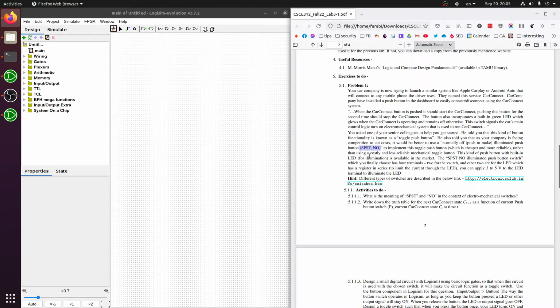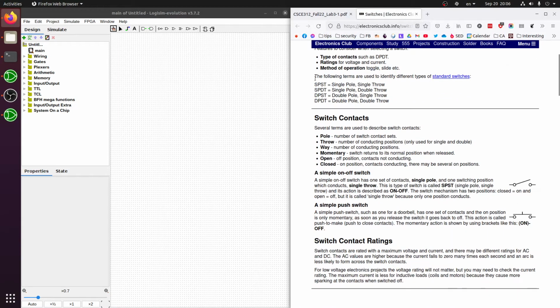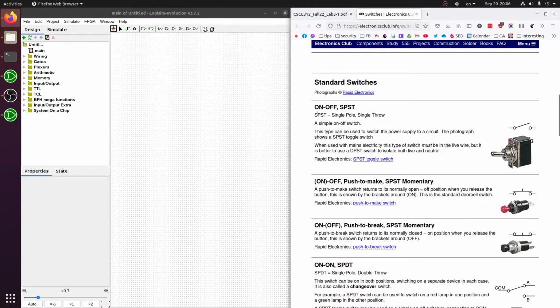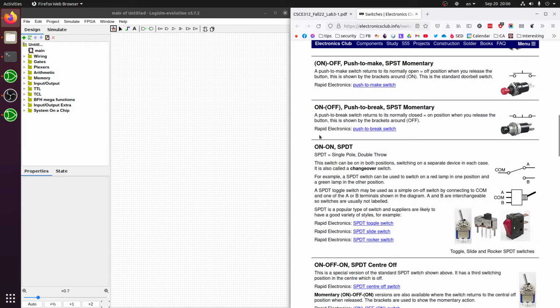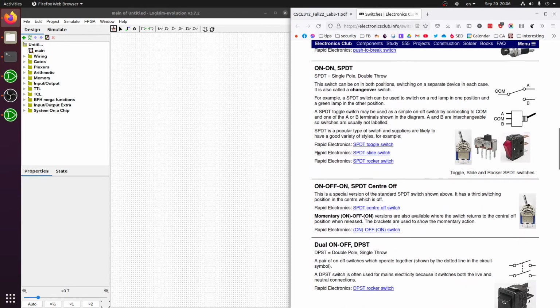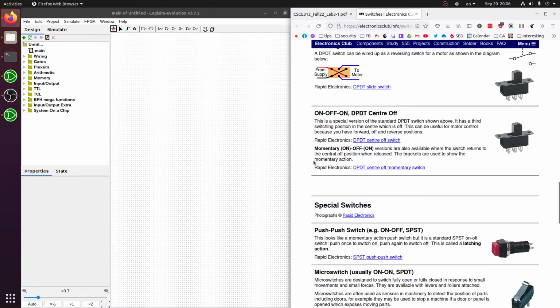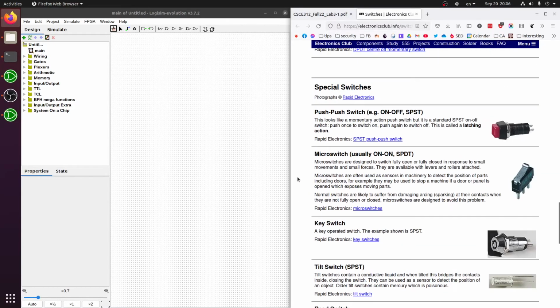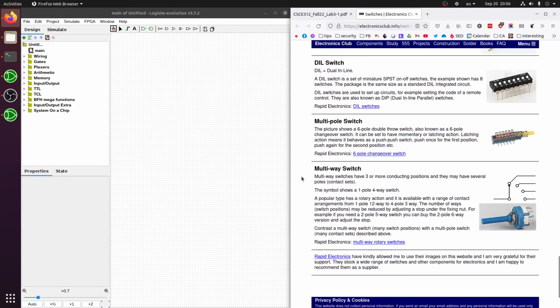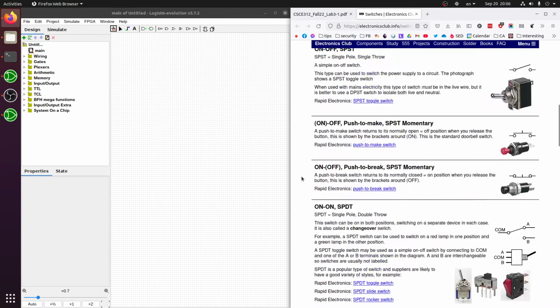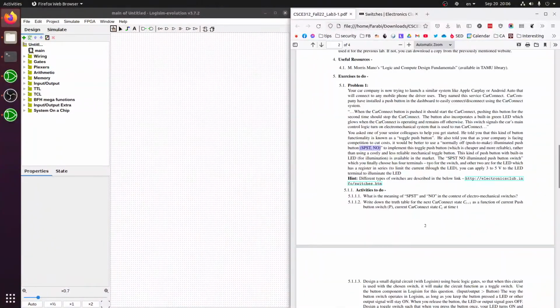And then we have this switch, and lots of other switches can be explained in this link. So if you go to this link, there are single pole, single throw, single pole, double throw, and some other switches. So we were talking about the switch which is single pole, single throw. There are different types of switches. You can study more from this link here.